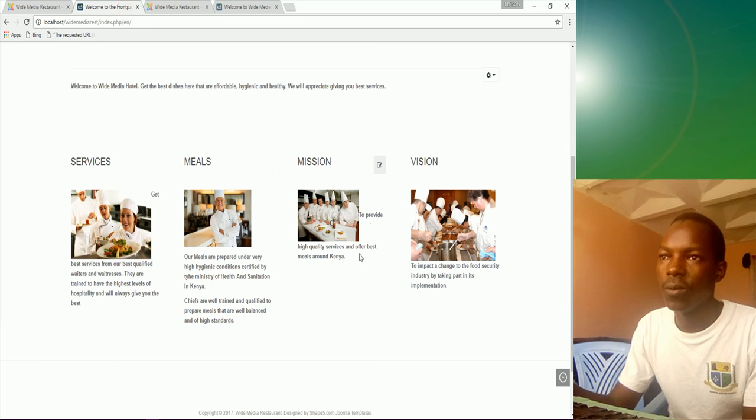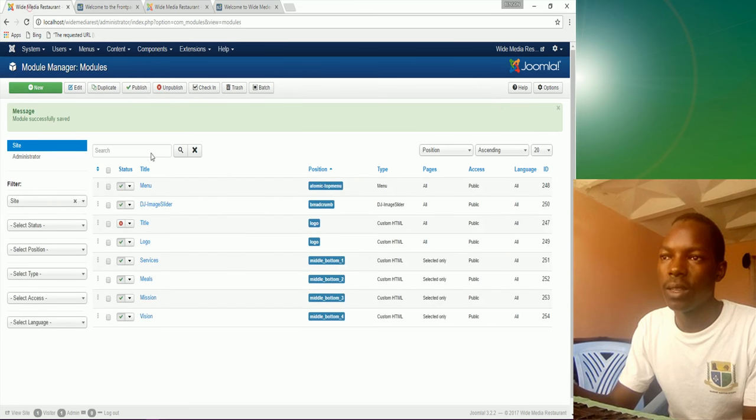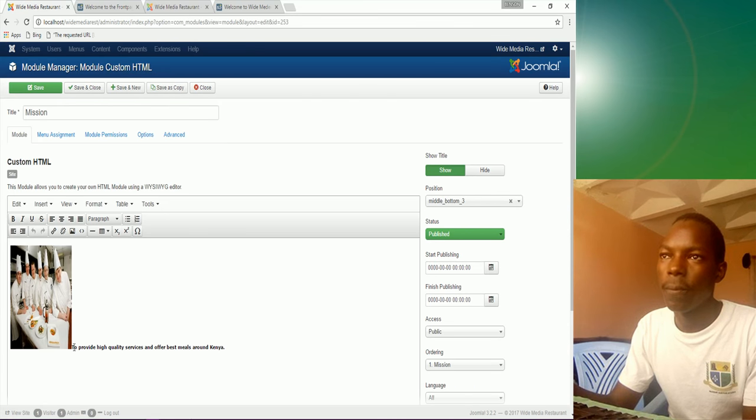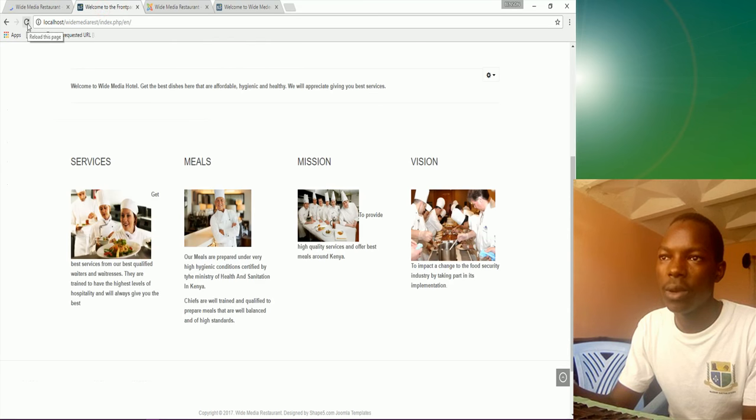If we preview, yeah, it is now at the bottom. That's what we wanted, so it is exactly at the position that we need. Then we are going to save and close and do the same for the next one, the next module. And the next module is a mission module. We have to move that one until it fits exactly where we want.